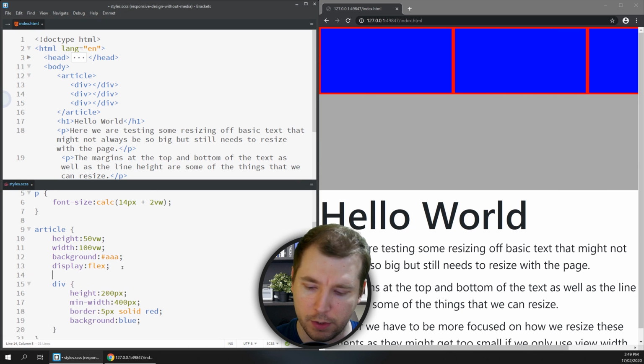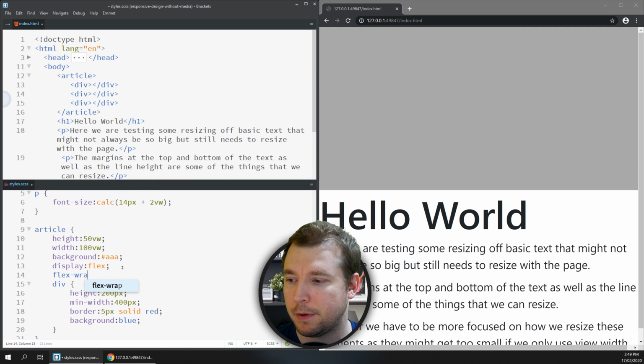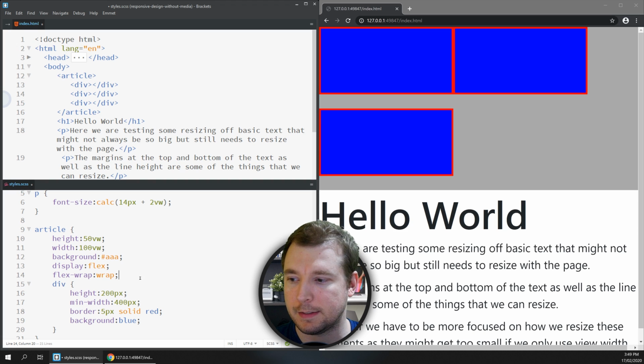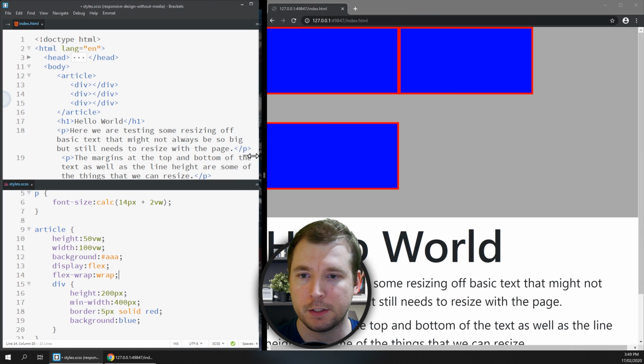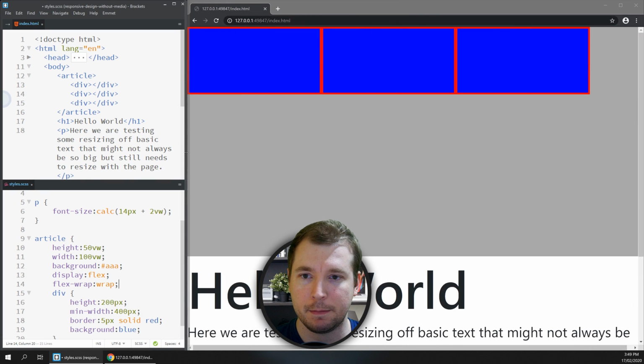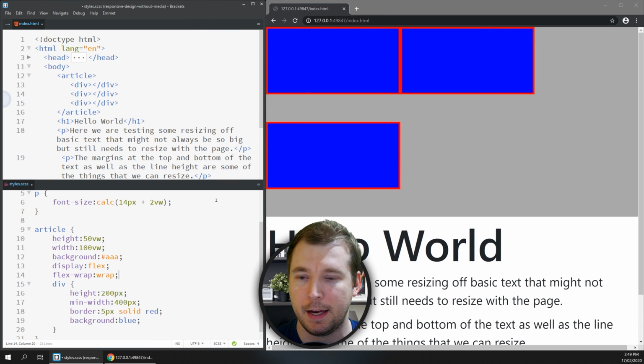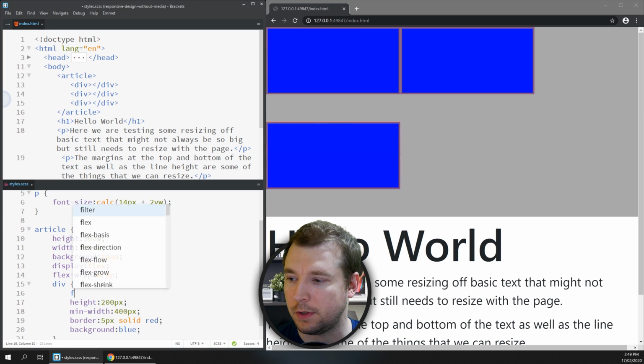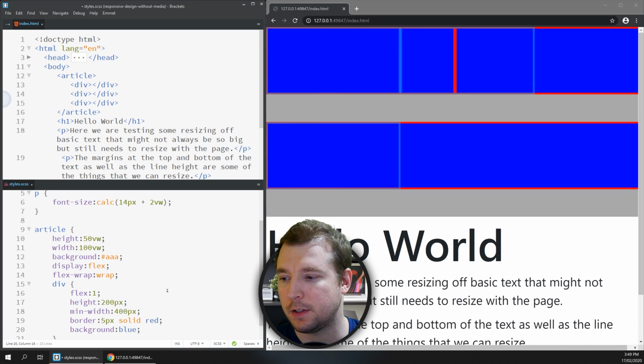Well, what we can do is run a command called flex wrap. When we run this with the command of wrap, then it essentially makes sure that if there's any containers that don't fit into this, then they'll be wrapped down a column. It's sort of like inline block, except in this case, we can see that the flex is utilizing as much space as it can. What we can also do is add a flex of 1 to this container.